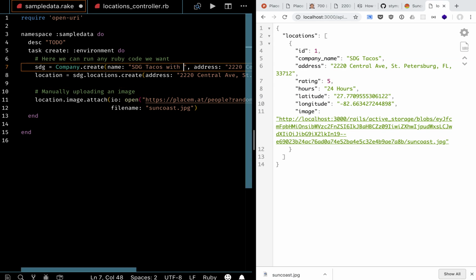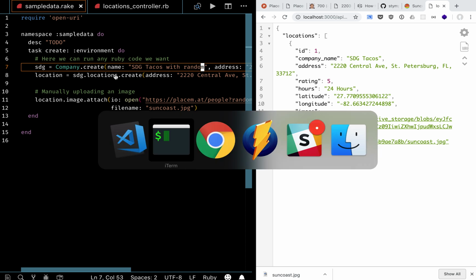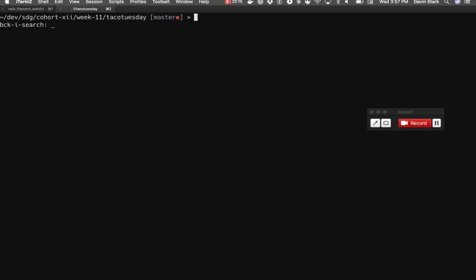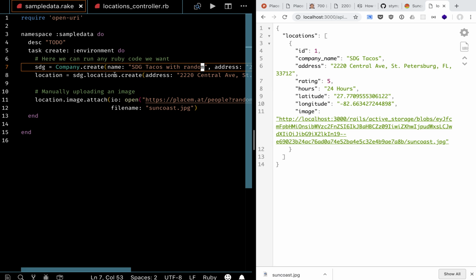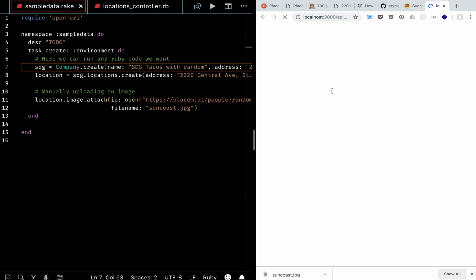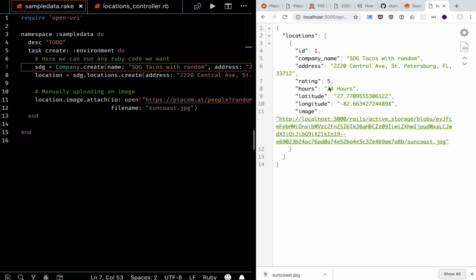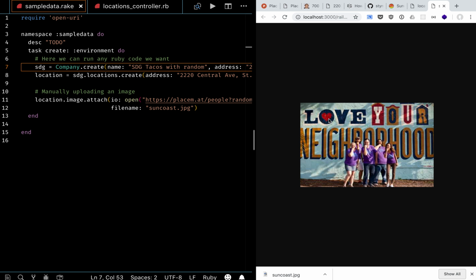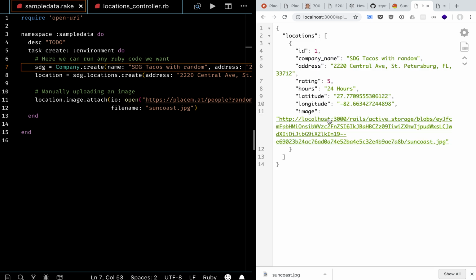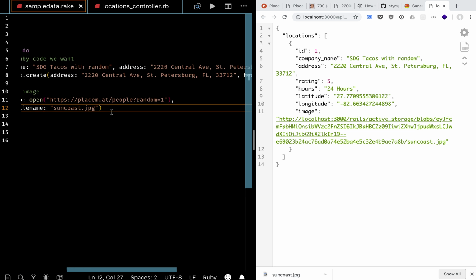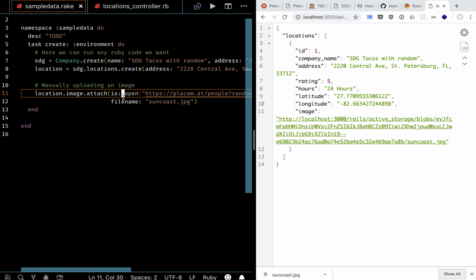Let's do this with random, just so we can see if we have the right thing. Schema load. Should be no data in the database. All right. And let's load the sample data. Come on. Why is it still giving me the same file? That's weird. Because the file name is the same.